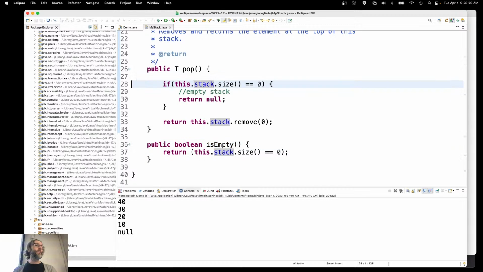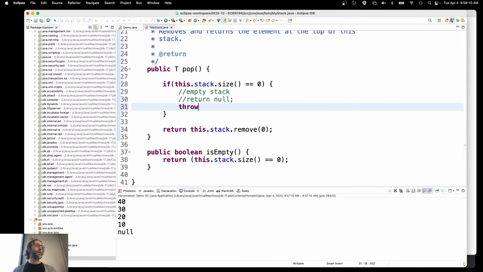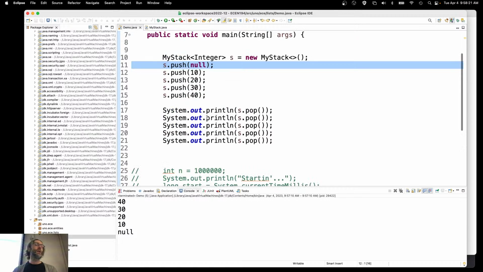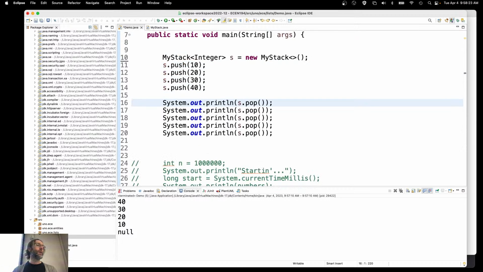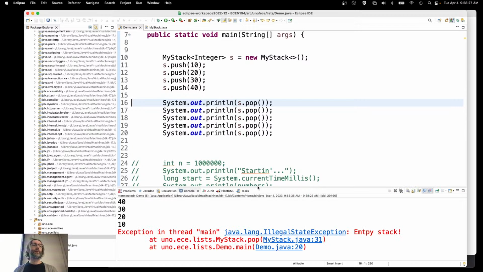Another way that you could have gone is throw an exception. Throw new IllegalStateException, "Empty stack." You asked for something that you shouldn't have, we'll throw it back to you and you handle it now. There we go. At least it's not talking about indices anymore, which I have no idea what you're talking about because I don't have a list here, I have a stack. Right? We don't want a leaky abstraction.